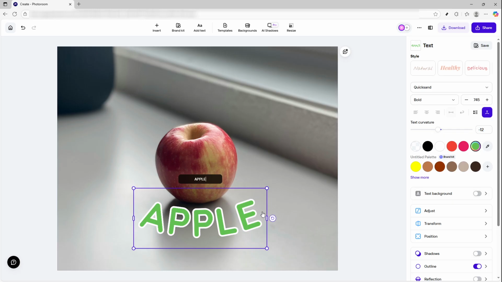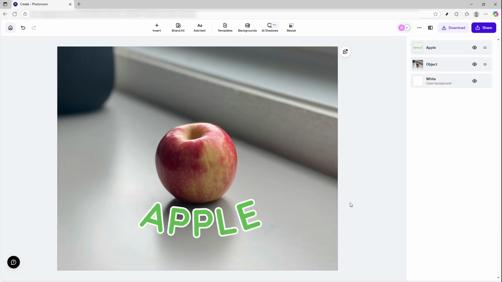To ensure everything looks perfect, click outside the workspace. Doing so will allow you to see the layers of your project, providing a clear view of how your text, image, and styles interact. This function is particularly useful for multitasking and managing complex projects with multiple elements.